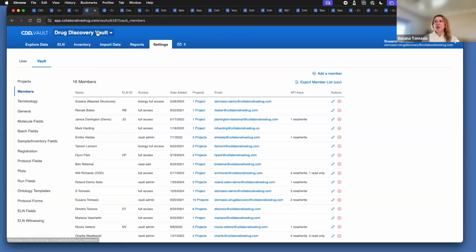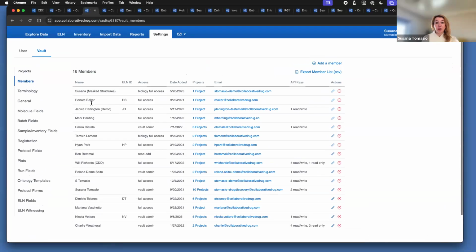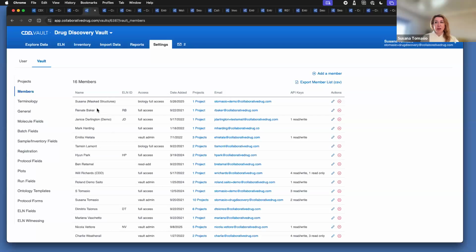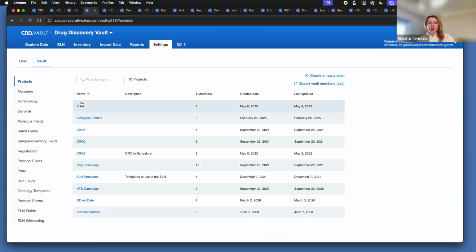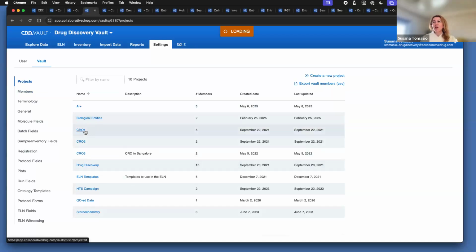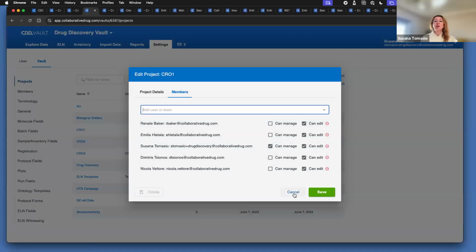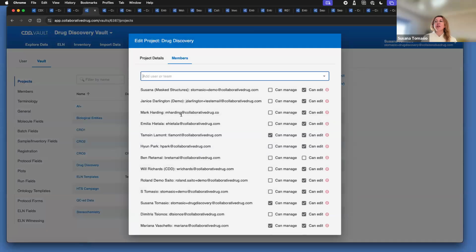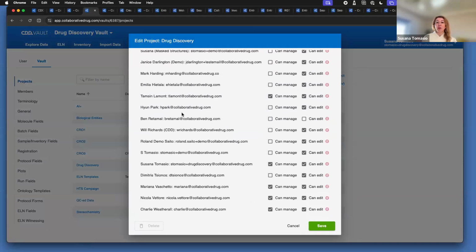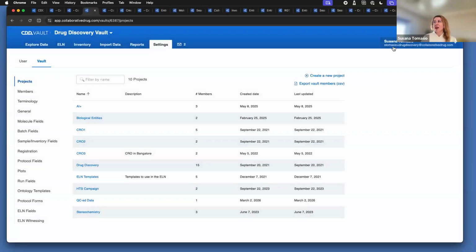Exactly, and that's just what's shown here. In this drug discovery vault, in settings, vault members, we can see all of the members in that vault. All of these members are part of this database. But in the projects, that's where we specify which members are part of what projects. For example, in the CRO one here, we have these members, so they will only be able to see the data in that project. The drug discovery project has more members, so they will be able to see the data in the drug discovery project.